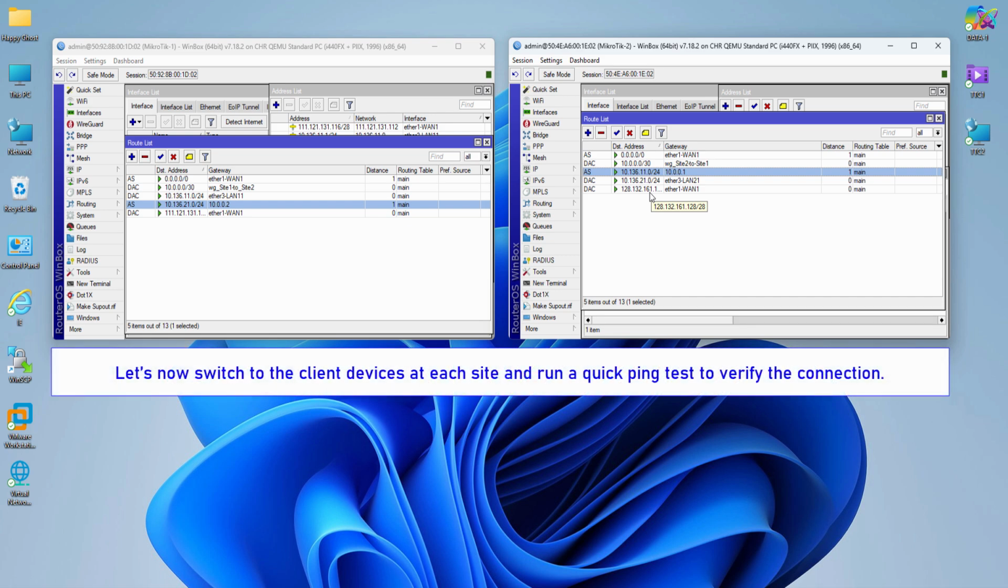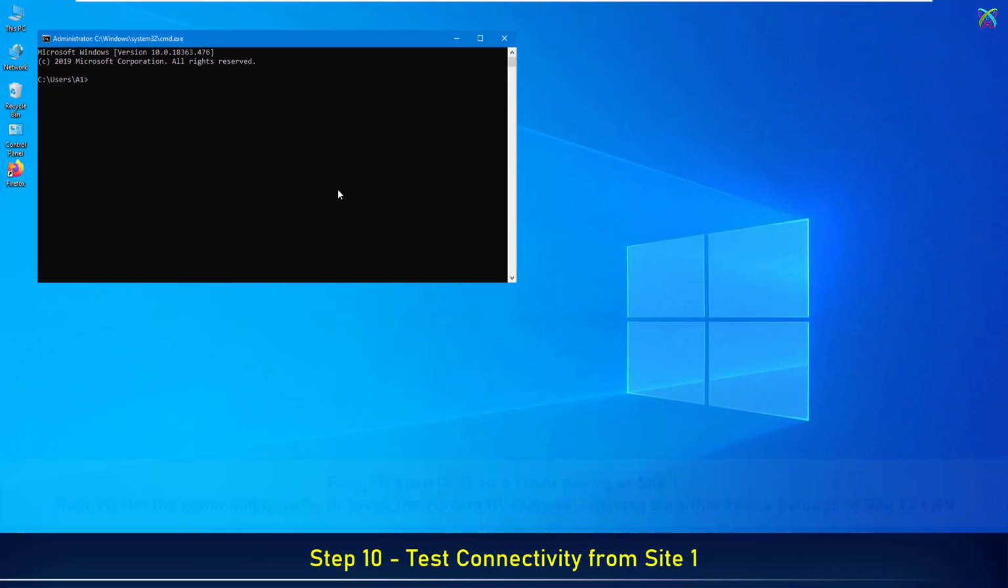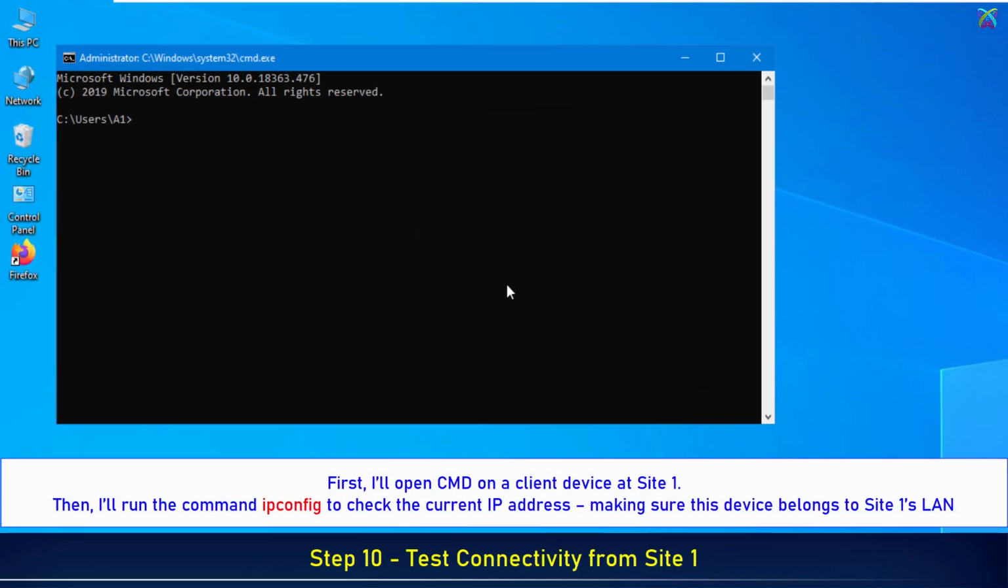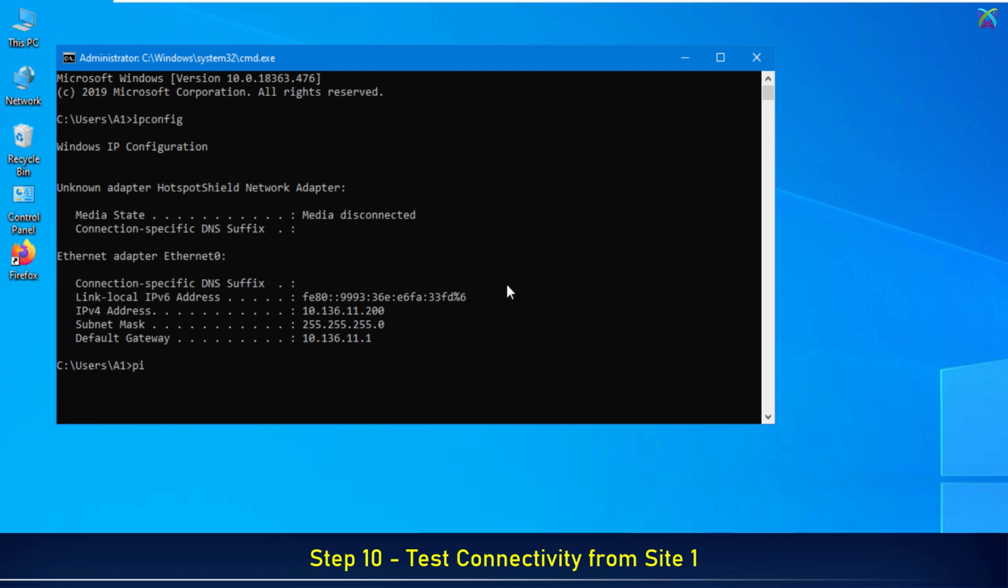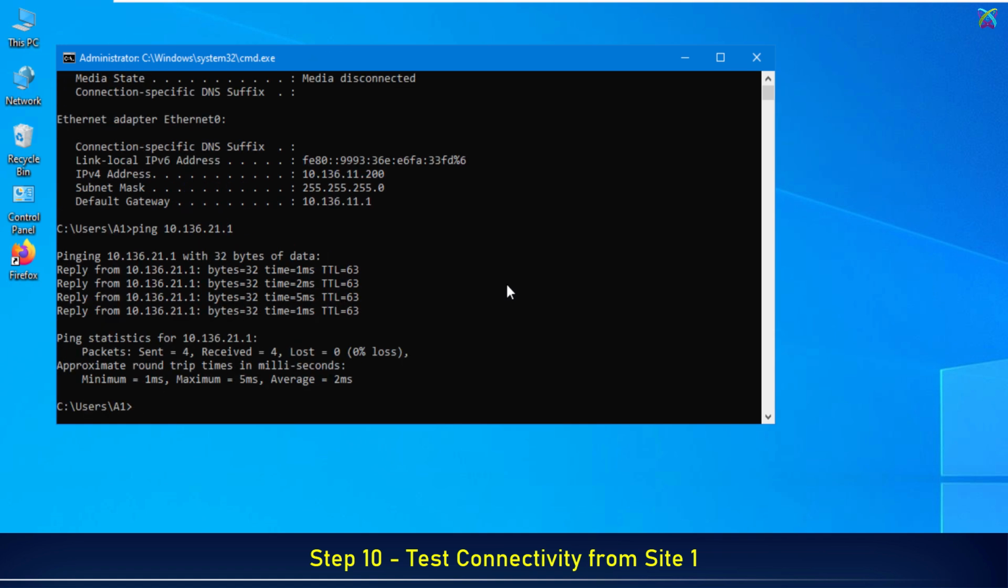Let's now switch to the client devices at each site and run a quick ping test to verify the connection. First, I'll open CMD on a client device at Site 1. Then, I'll run the command ipconfig to check the current IP address, making sure this device belongs to Site 1's LAN. Next, I'll try to ping the gateway IP MikroTik router at Site 2. Now I'll try to ping a specific device in the Site 2 LAN.